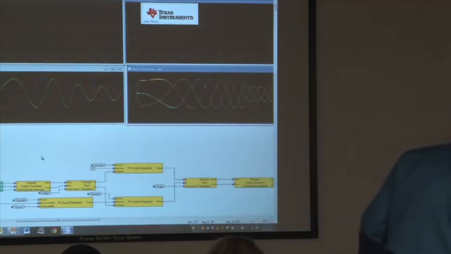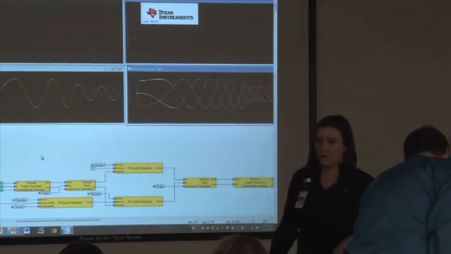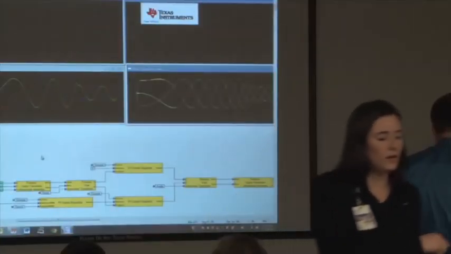Oh, to zoom out? Control right click. Control right click and zooms out.